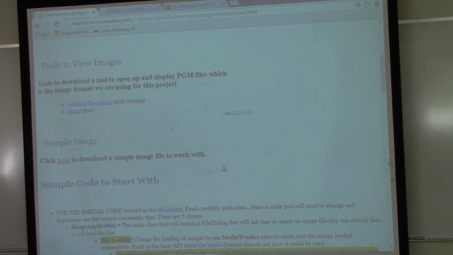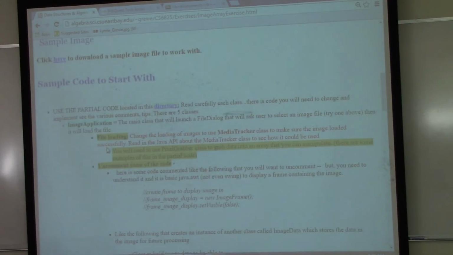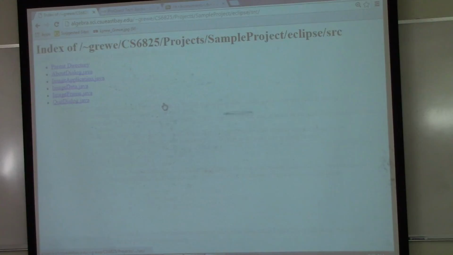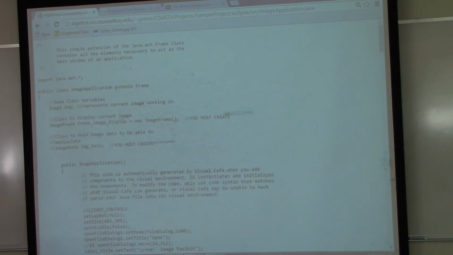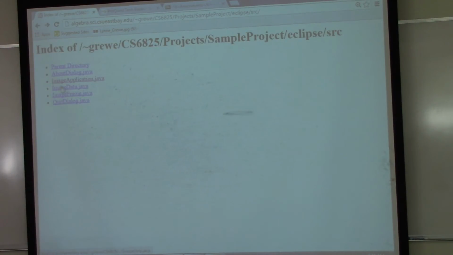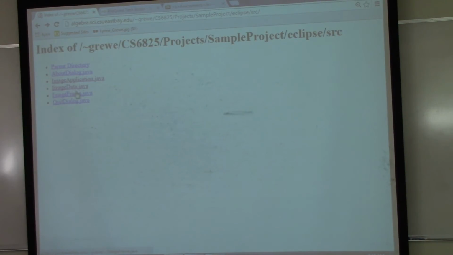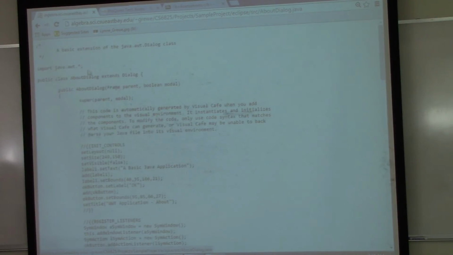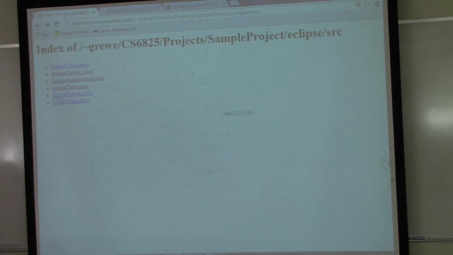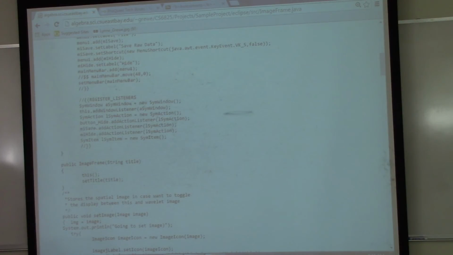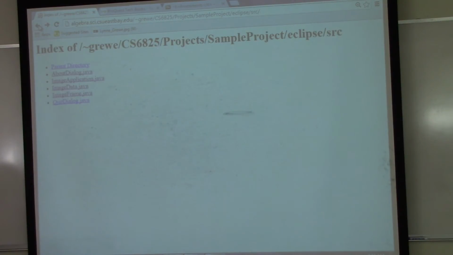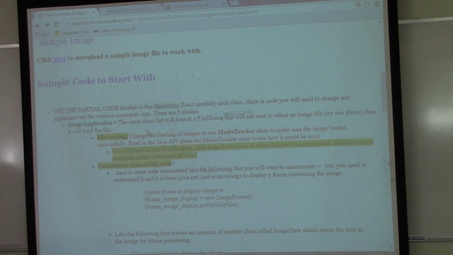So I've given you some code. In this directory, I've given you something called imageapplication.java. That's the main application. Then something called image data, a class to represent the actual image data. The image frame, quit dialog, and about dialog are just dialogues, and the image frame is for displaying the image. You will not have to change those 3 pieces of code. But it's good to read through them. I've commented it to see what it does, but I've also talked about it right here.